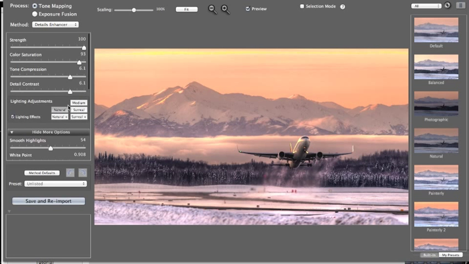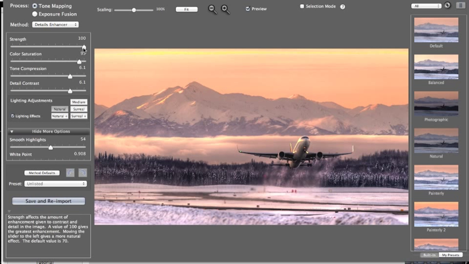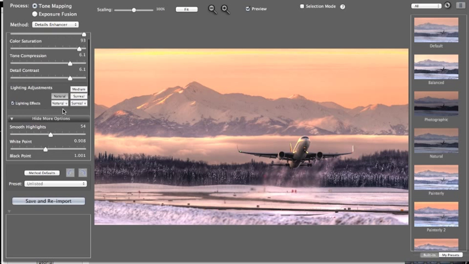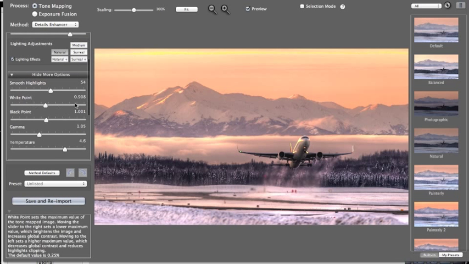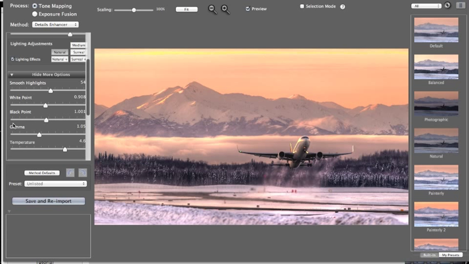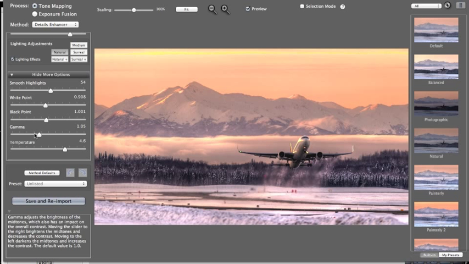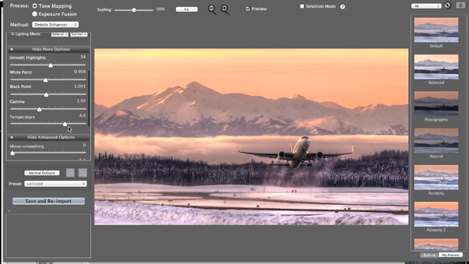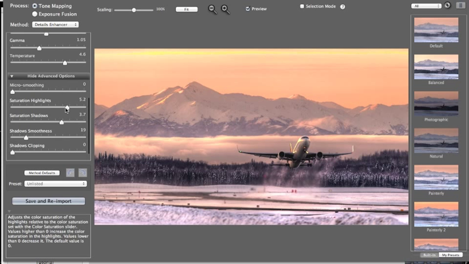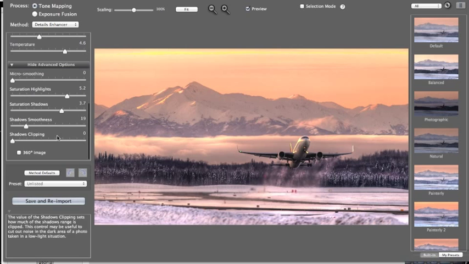Now what I did, I'm going to share my settings with you. This is exactly how I got the photo, and these are the settings I used. So if you can't see your screen, I have it tone mapping, detail enhancer, strength at 100, color at 93, tone compression and detail contrast at 6.1. I have lighting effects checked in natural, smooth highlights at 54, white point 0.908, black point 1.001, gamma 1.05, temperature 4.6, micro smoothing 0, saturation highlights 5.2, saturation shadows 3.7, shadow smoothness 19, shadow clipping 0.